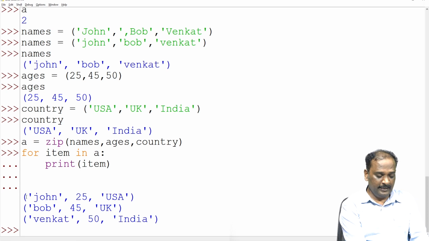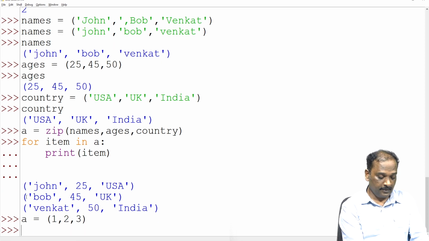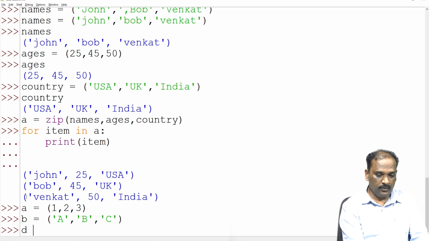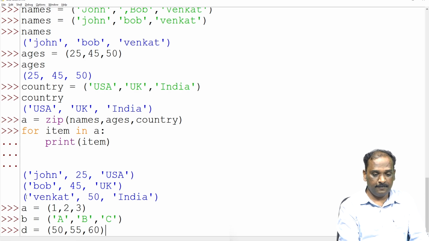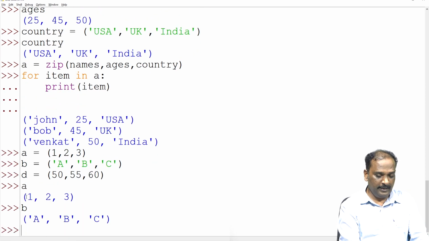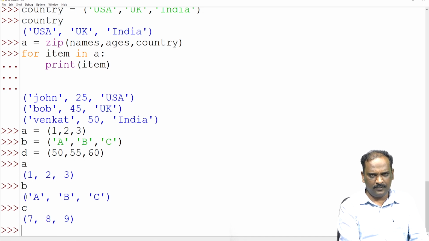So one more example we shall see. A is equal to 1, 2, 3. B is equal to A, B and C. C is equal to 7, 8, 9. So I have created 3 tuples A, B, C, containing equal-sized elements. Each tuple contains 3 elements. Now I want to combine the individual elements.